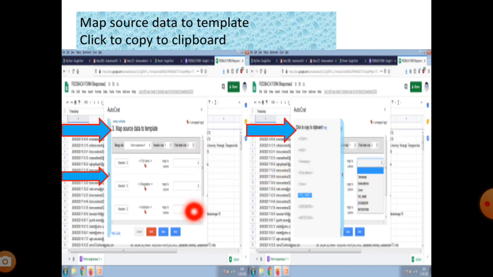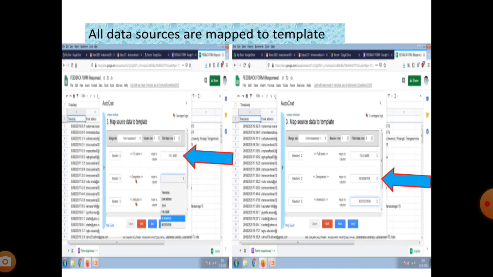Next one is the institution. Next also, however many details you have given, all those sources are there for mapping. So all are added: full name, designation, institution. Next, scroll down, we can get the place also. These are all details I have already given in the feedback form.